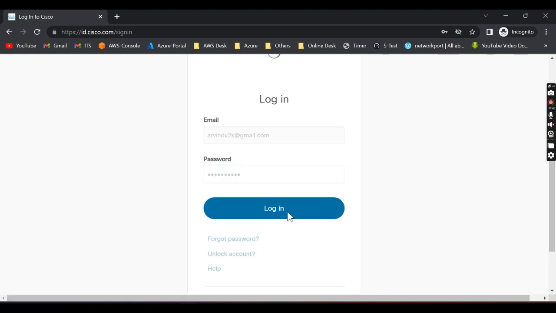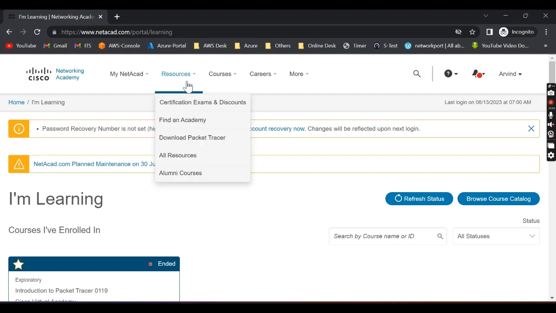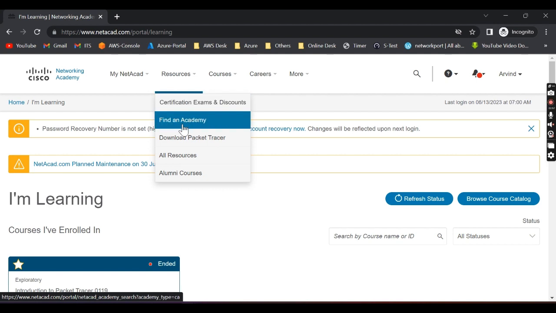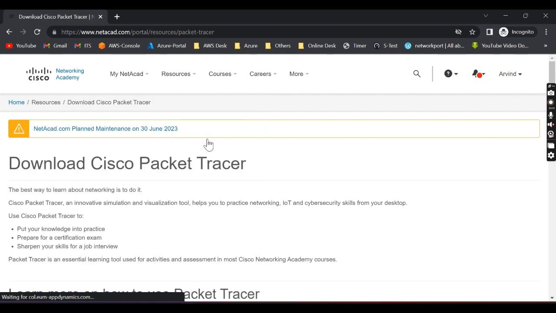So make sure, if you are very new to this portal, you will have to sign up first, and if you are already registered, you will have to log in. Simple. Once you have done this, there is another section you need to go to: click on Resources and go to Download Packet Tracer. Fine, click on this.